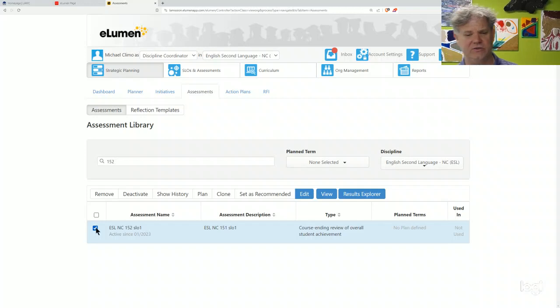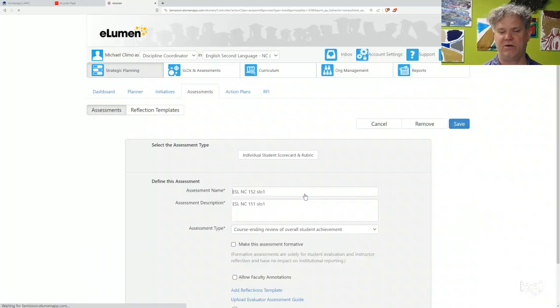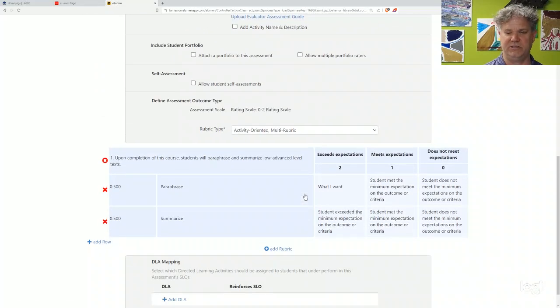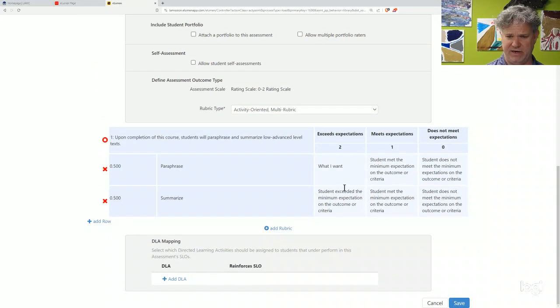What I can do is I can view it and I can edit it. So, you know, I put in just what I want. I mean, is that what I want? Probably not. You understand? Now I can go in and edit it and change it and make sure it's right before I plan it.